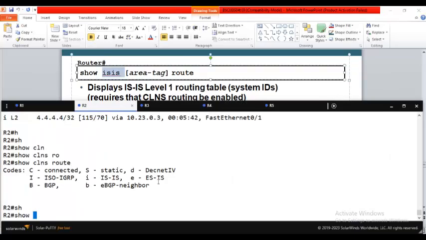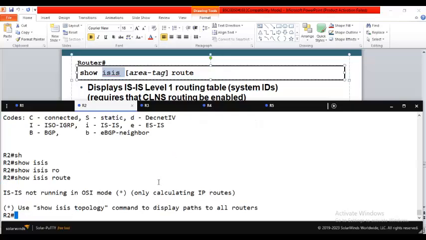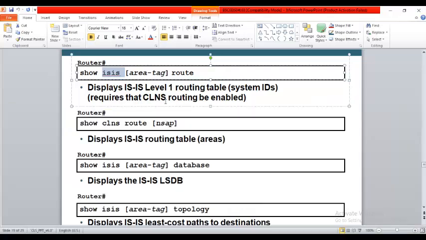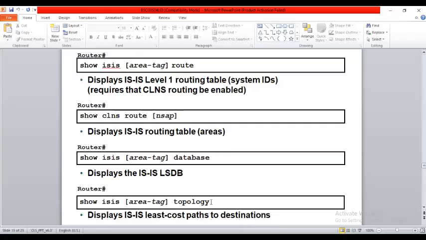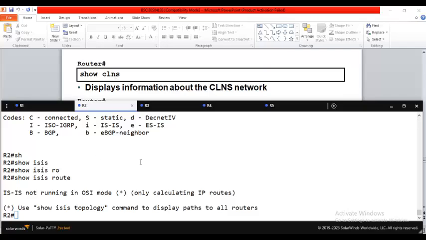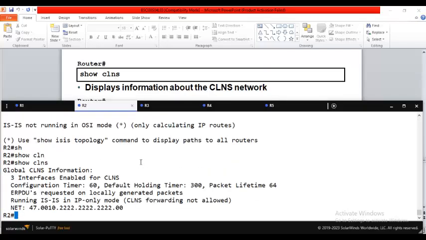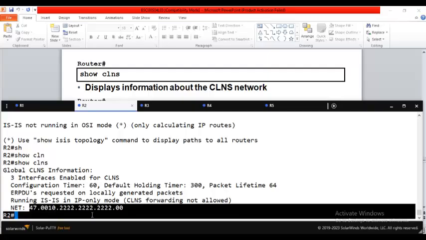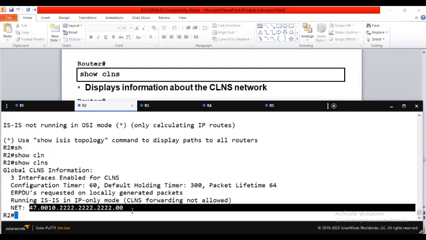Let's see. Show clns. It says that this particular router has got a NET ID so and so, belonging to area 10. This is IP-only mode, not OSI. Show clns protocol. Let's try. Okay, it shows the IP version of ISIS is running. Cool. Like this, you can try all these commands when you do the lab.